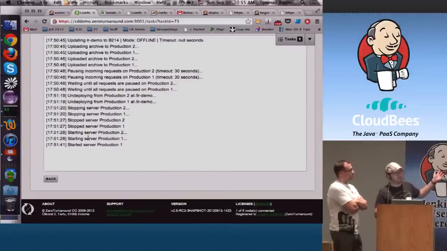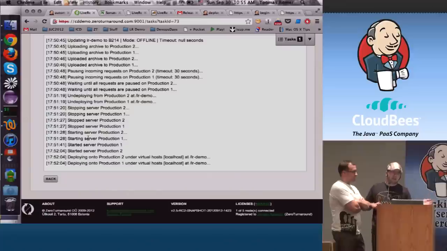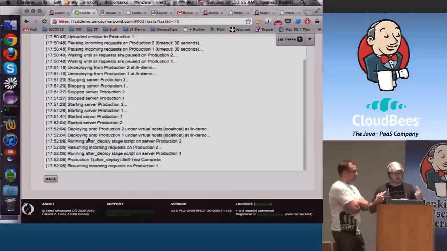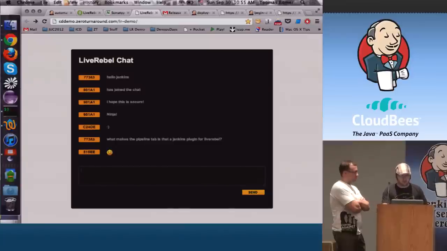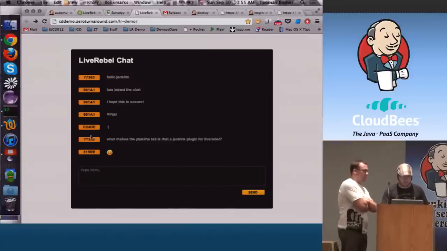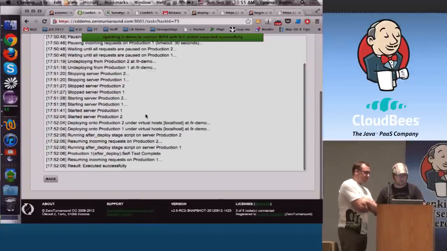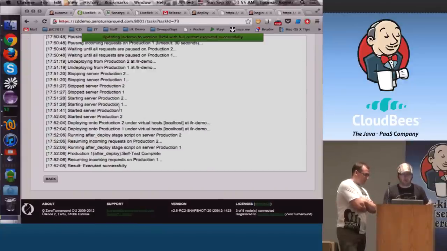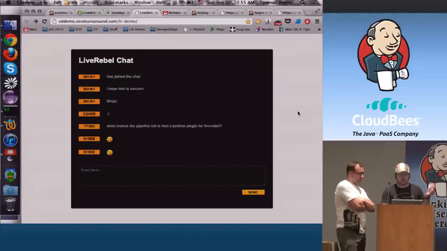Here we're using LiveRebel as delivery management. So there are different options for how you want this WAR file or your application to go to production. I chose full restart, so it's restarting the servers. It's doing it one by one, so the users will still hit the live nodes. This is why the application was actually still running. And okay, this step went well, and we have the new functionality in the production system.